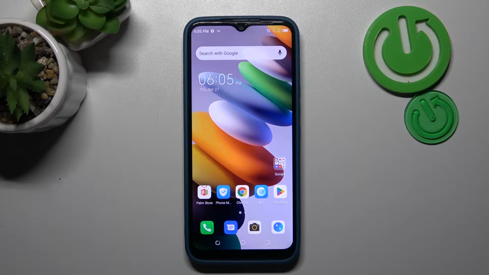Hello, in front of me I've got Tecno Spark Go. In this video I'll show you how to find and manage display settings.